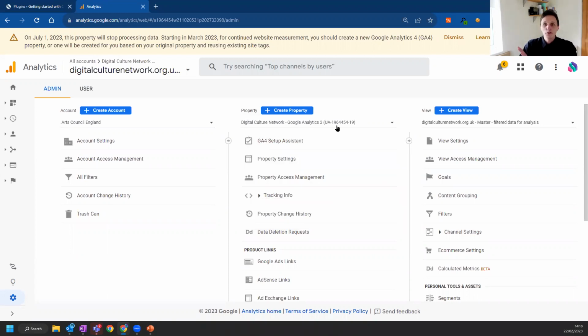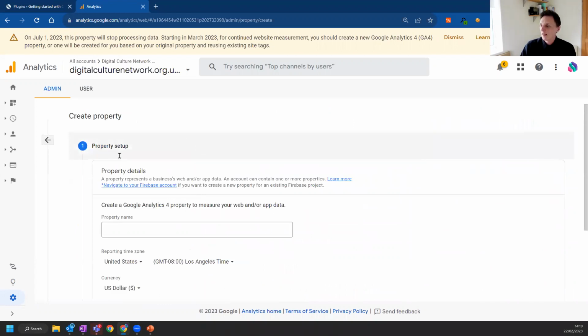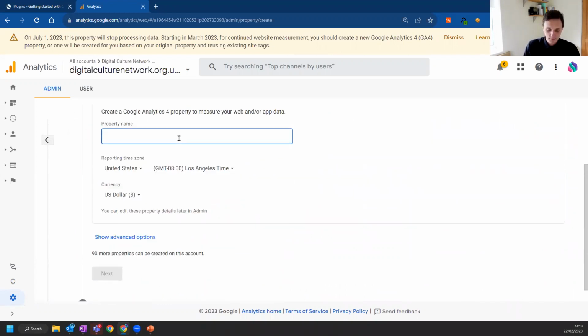So we've already got one for the Digital Culture Network website, but we're going to create a new one for an imaginary new website. So I'm going to press Create Property. For my property name, I'm going to call it mywebsite.co.uk. So this is whatever the domain name of your website is. So put that in there. I'm just going to copy that because I'm going to use that again in a second. I'm going to put GA4 at the end. So when I'm looking at that list of accounts and the properties, I can see which one is GA4. Just makes it a lot quicker.